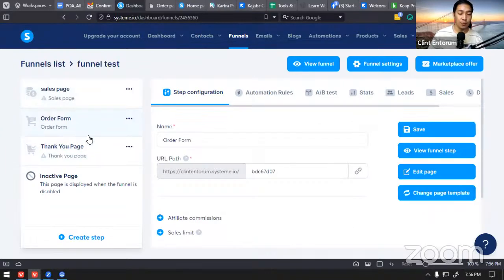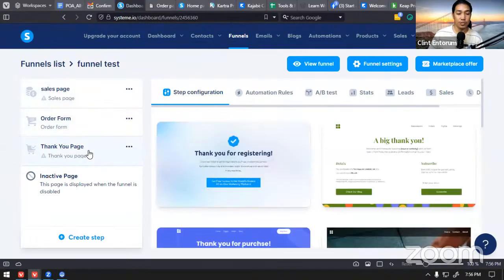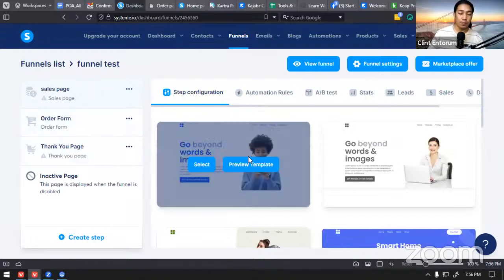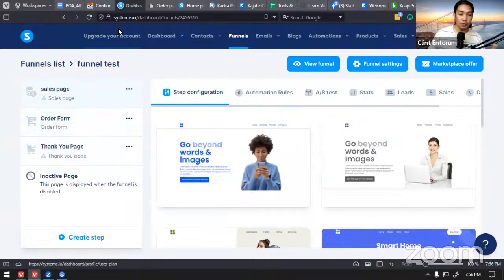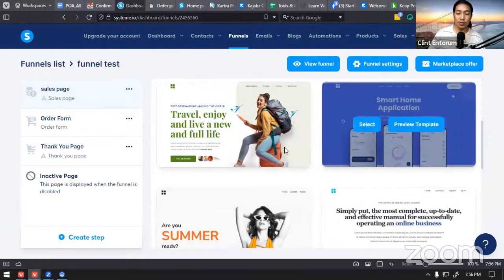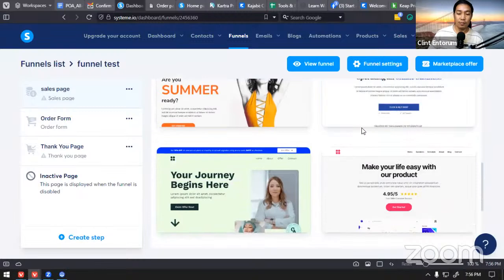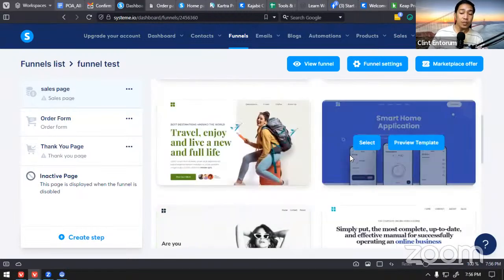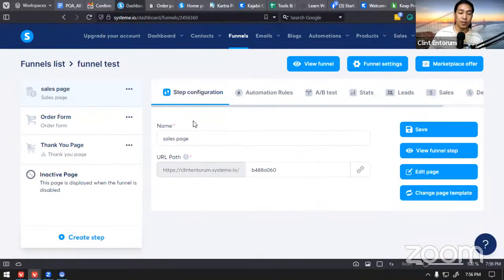Then after the order form, they should be redirected to the thank you page. So that's the funnel. They go to the sales page first to promote whatever I promote, so it's probably the course. For example, we created the course, then I could select any of the templates available here. I could start with a template and then just modify it later on. Once I choose a template, you see here, you can now edit the page.